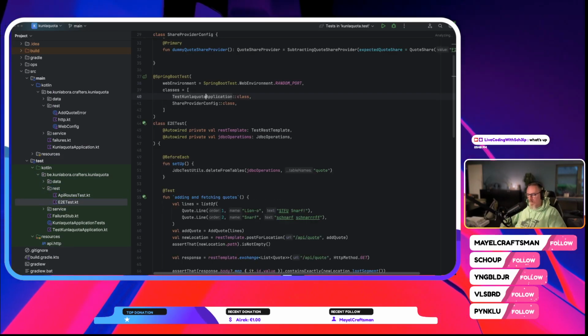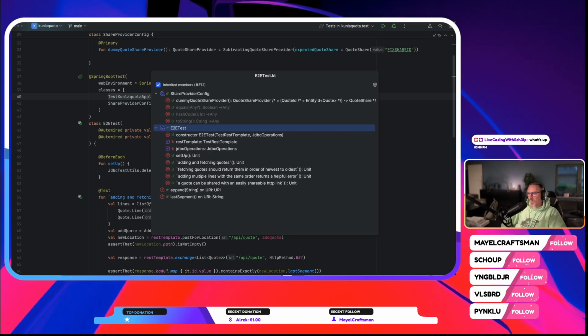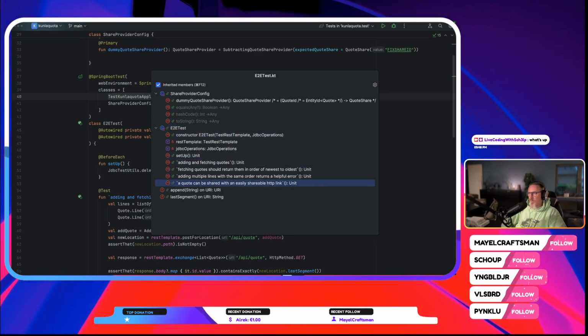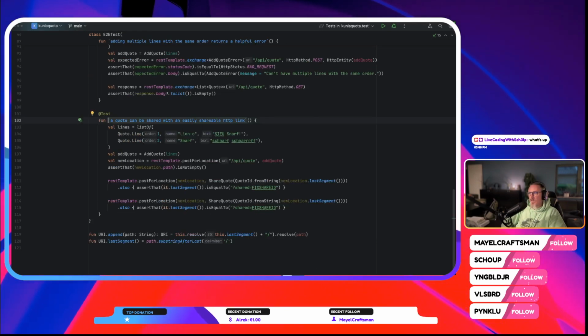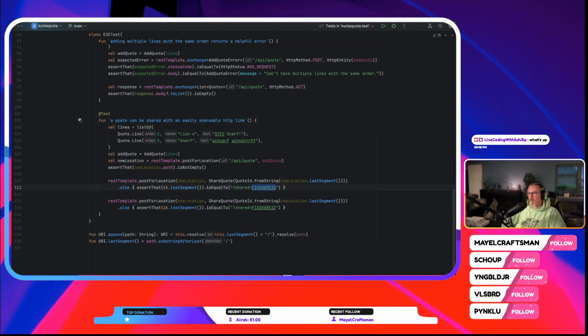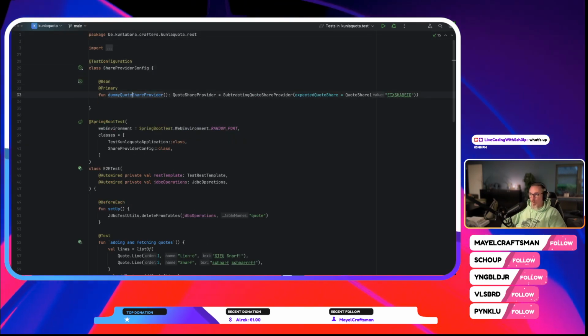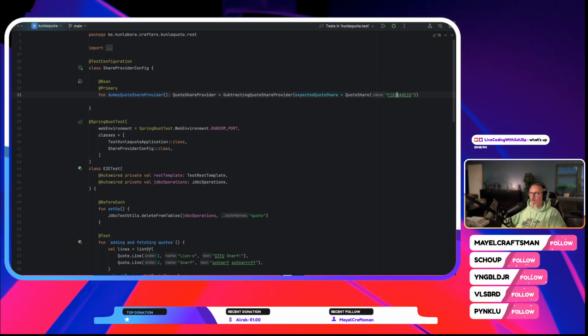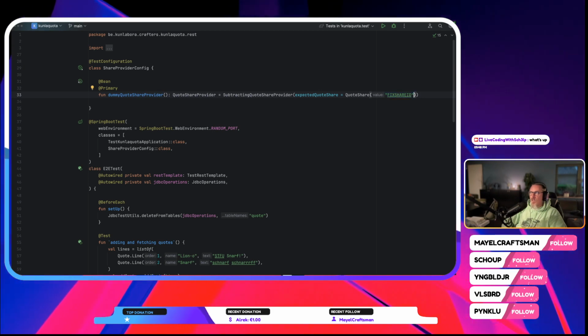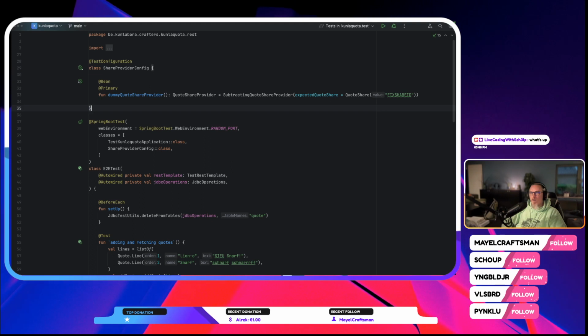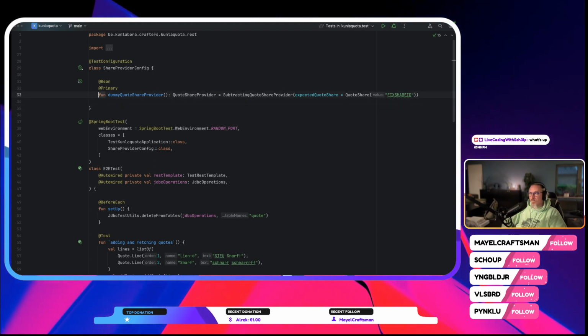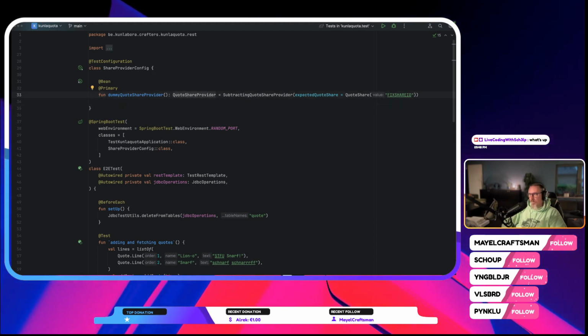Here, there's the end-to-end test. There should be one that says a quote can be shared with an easily shareable HTTP link. Here we're sort of faking it. There's a fixed share ID that's going to come out of that. At the top, we're setting up a dummy quote share provider, one that always returns a fixed share ID. That's probably not what we want in real life or at actual runtime.